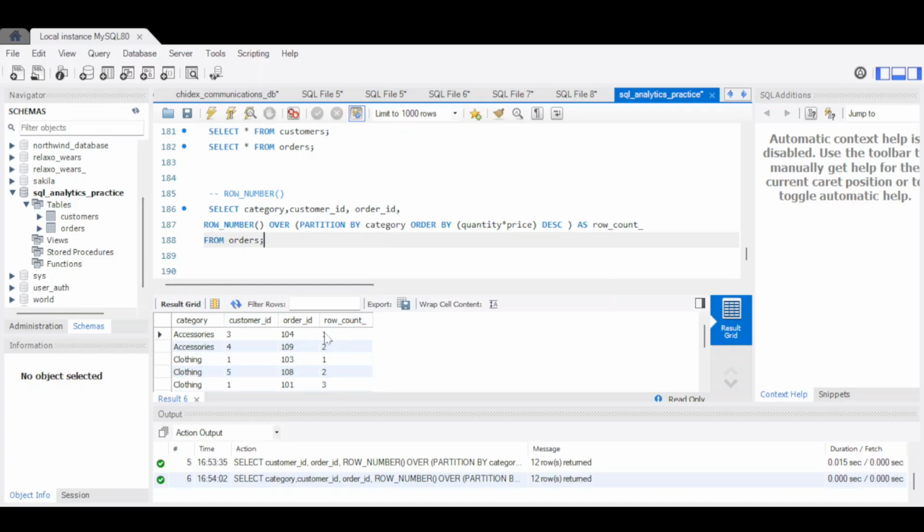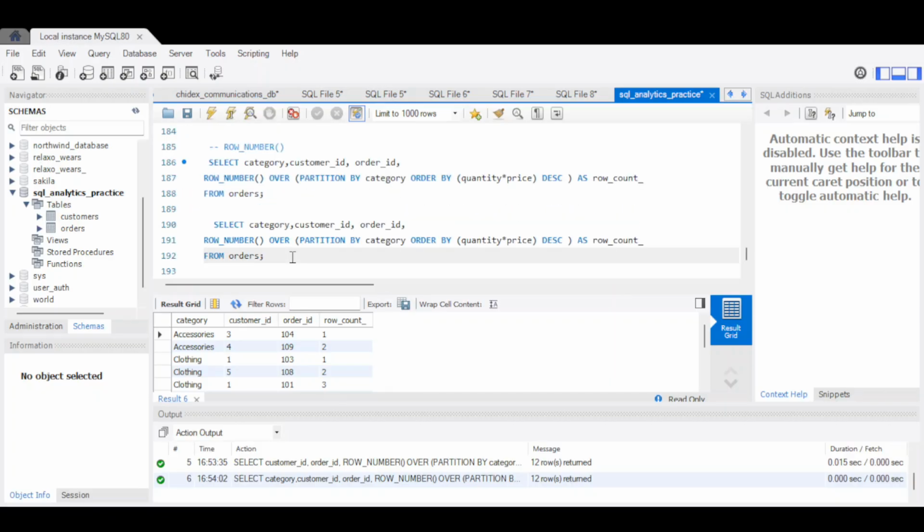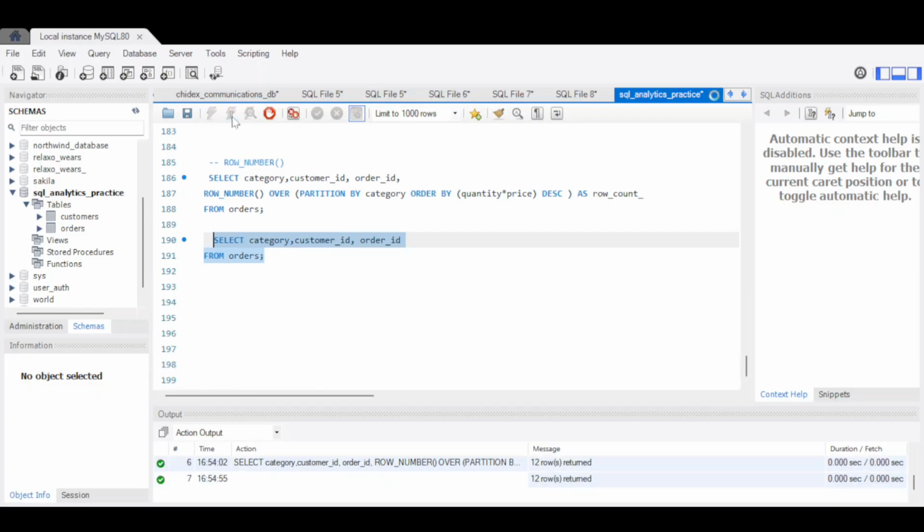So in accessories, you have 1, 2. Under clothing, you have 1, 2, 3, 4, 5, 6, 7. Another, footwear, you have 1, 2, 3, while remaining like that. Do you get? So it's literally the same thing as selecting this. When you remove this row number, it will return the same thing, just without the count.